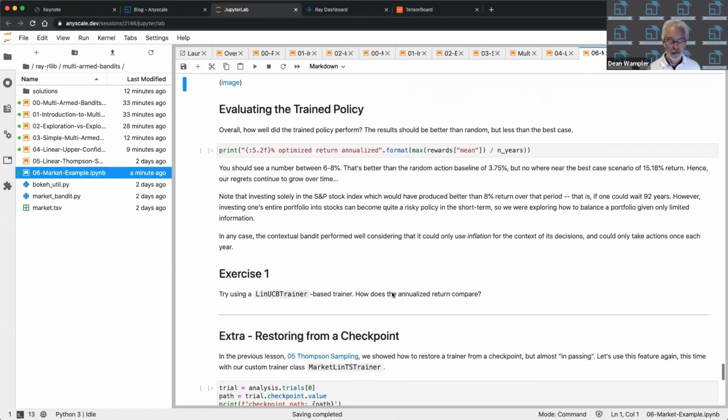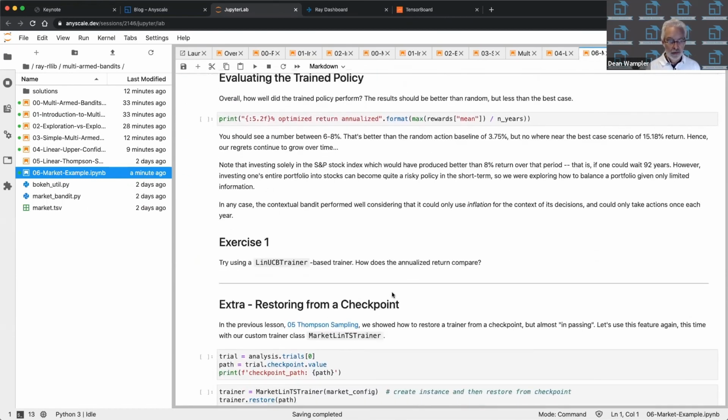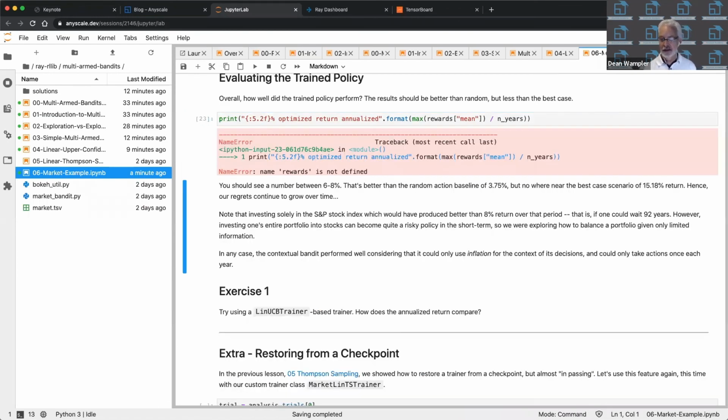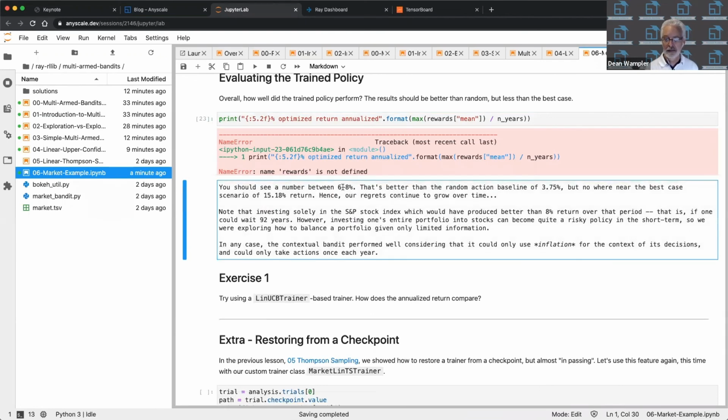All right, so if we'd actually succeeded, we would get a good number for the reward. I think the number actually comes out, as I say in the comment here, between about 6 and 8%. That's still far below the 15%, but it's a pretty naive model. We're not really giving it much to work with. So to get 6 or 8% is at least much better than the 3.75 or whatever percent that you get for just making random investments.